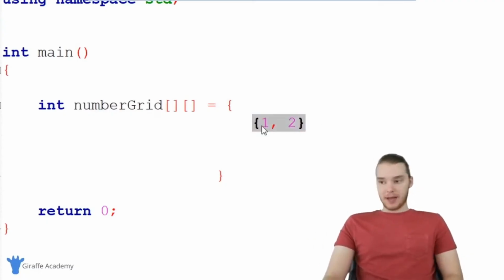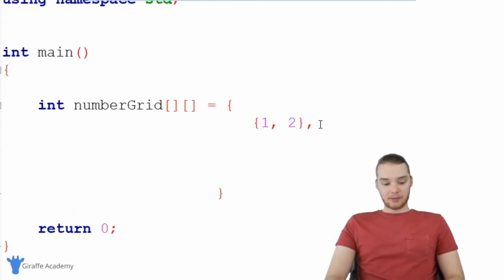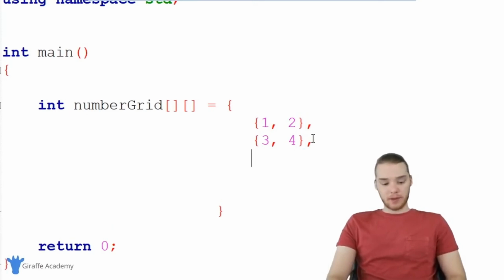So I'm going to copy this, and we're going to make another element. So I'm going to put a comma here because remember, we need a comma to delineate the different elements. And then down here, I'm just going to paste. So now we're going to do 3 and 4. So we have 1, 2, 3, 4, and why don't we do one more, and we'll just do 5, 6.